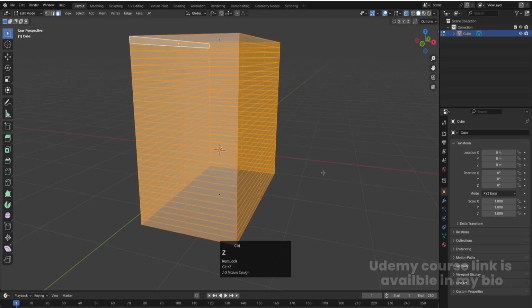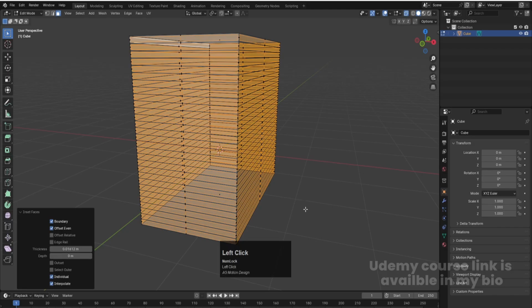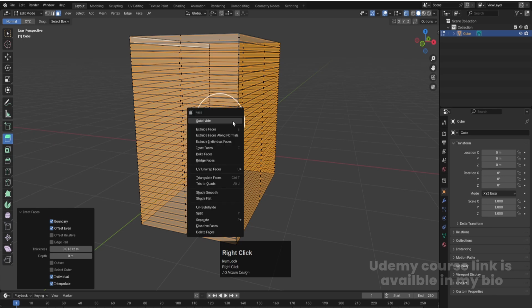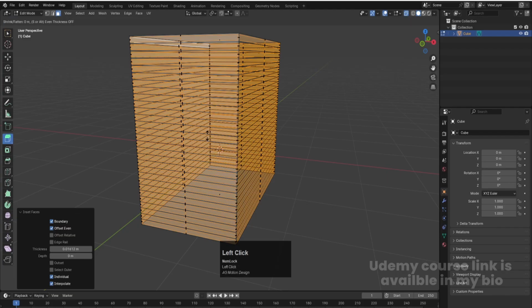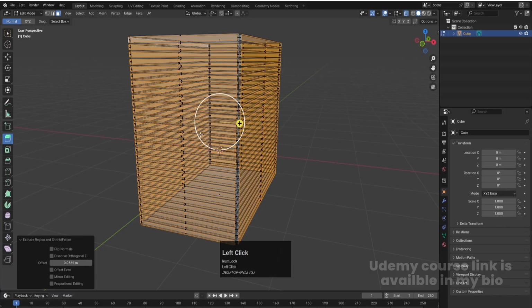So now hit Ctrl Z again, and now press I, and now I'm going to decrease this somewhere around like this. Okay, like that. Then I'm going to select this extrude region. We will right click and we will choose extrude individual faces, but we will choose extrude faces along the normals. So simply click on it over here, and let's bring this outward like this. Okay, so let's bring this somewhere around over here.